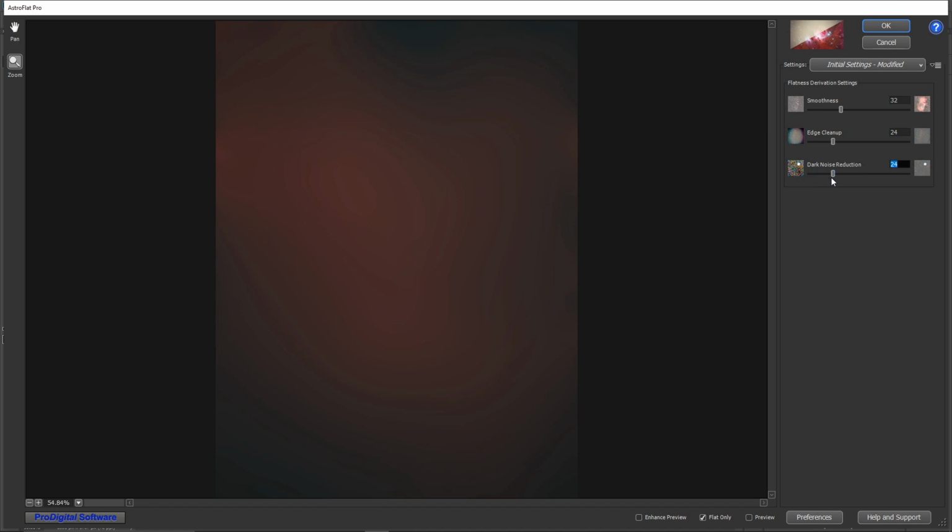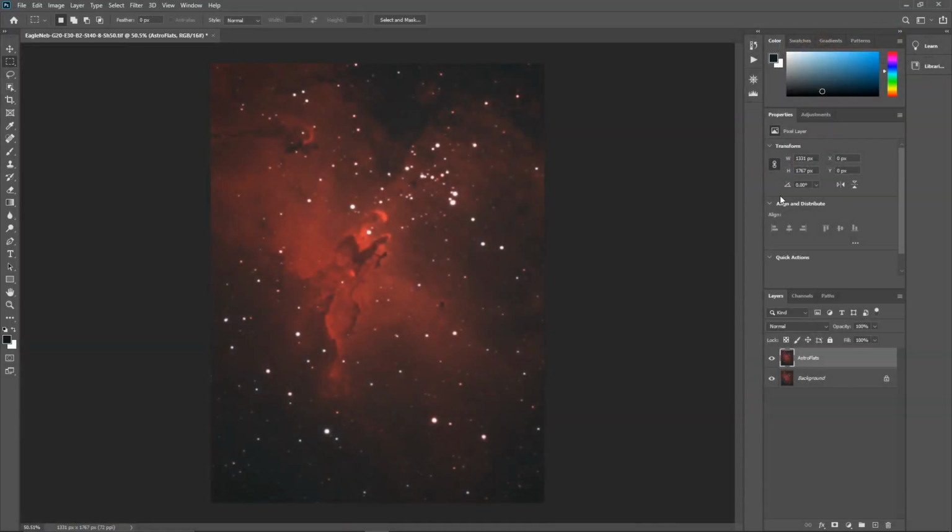I don't have a lot because these aren't DSLR images. DSLRs have a lot of dark noise in them, so I think the defaults are 20, 20, 20, and I'm at 32, 24, and 24. So I'm going to say okay to this.